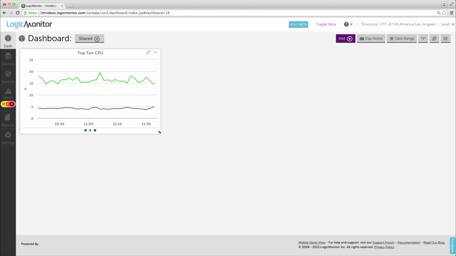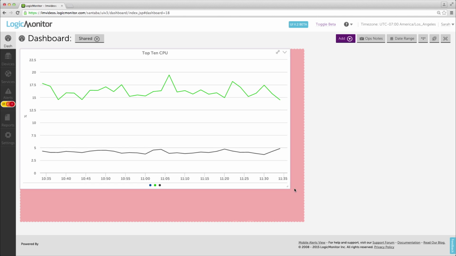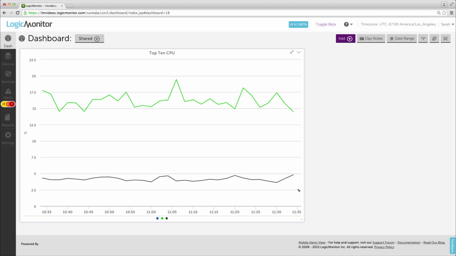A cool feature in the new UI is the ability to change the size of widgets. You can just drag the bottom right-hand corner of the widgets to resize them.